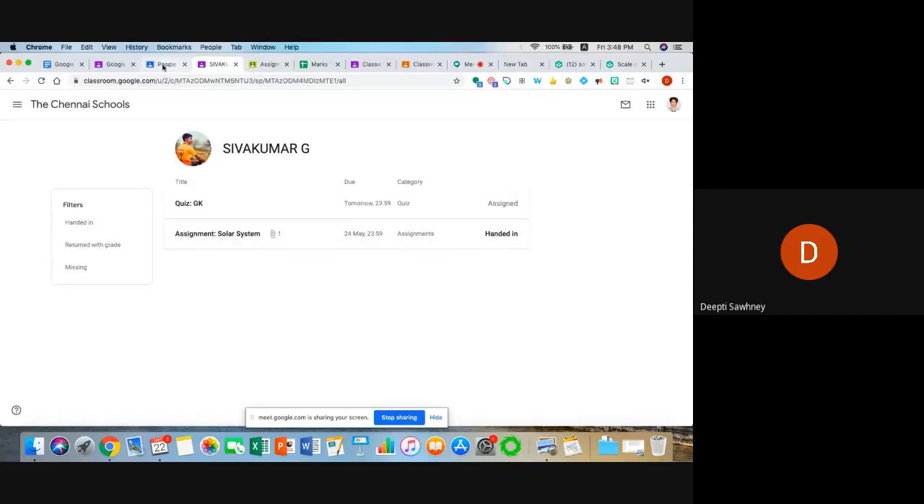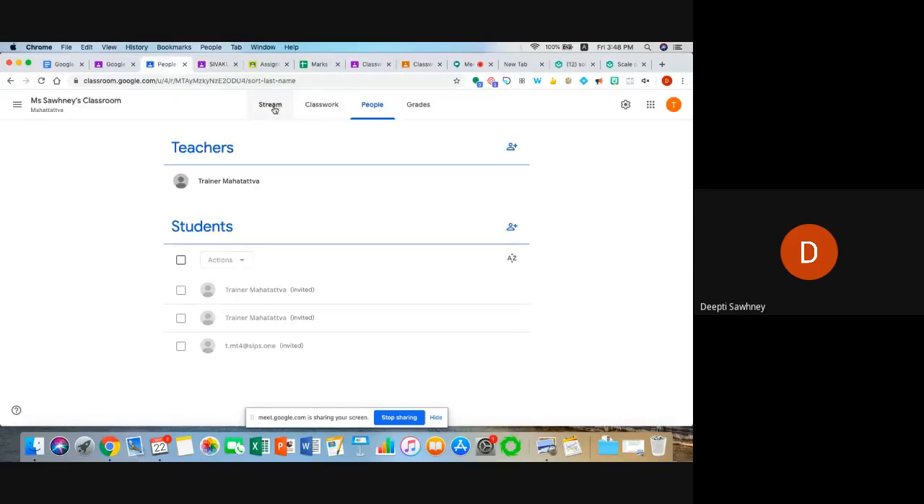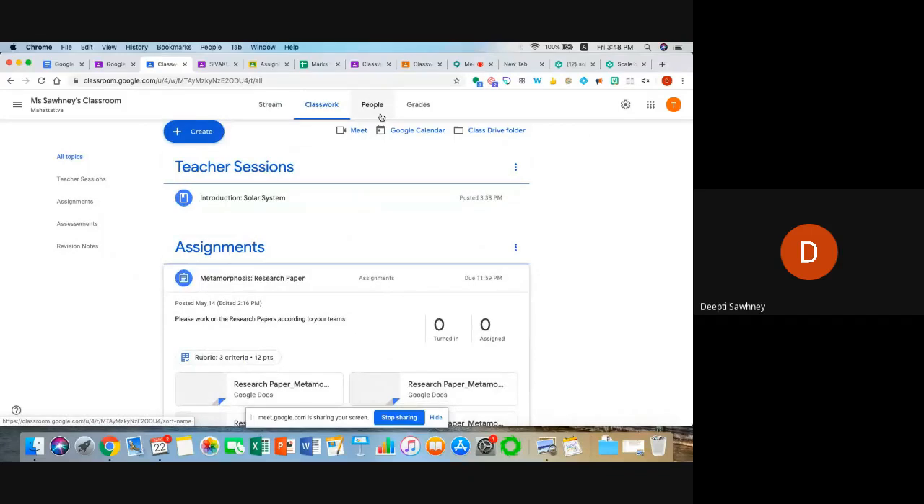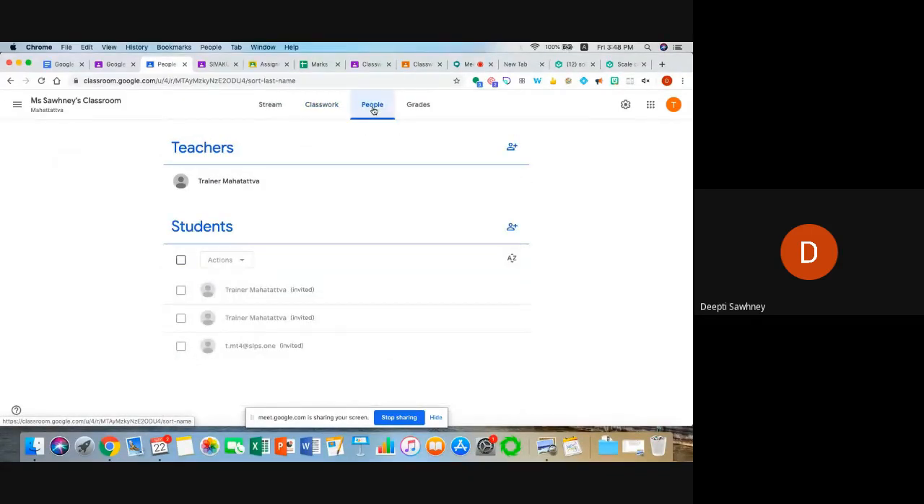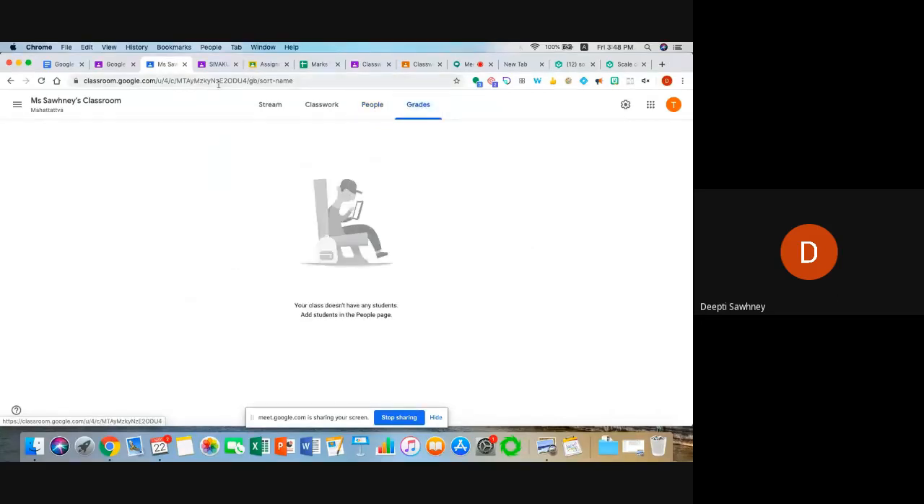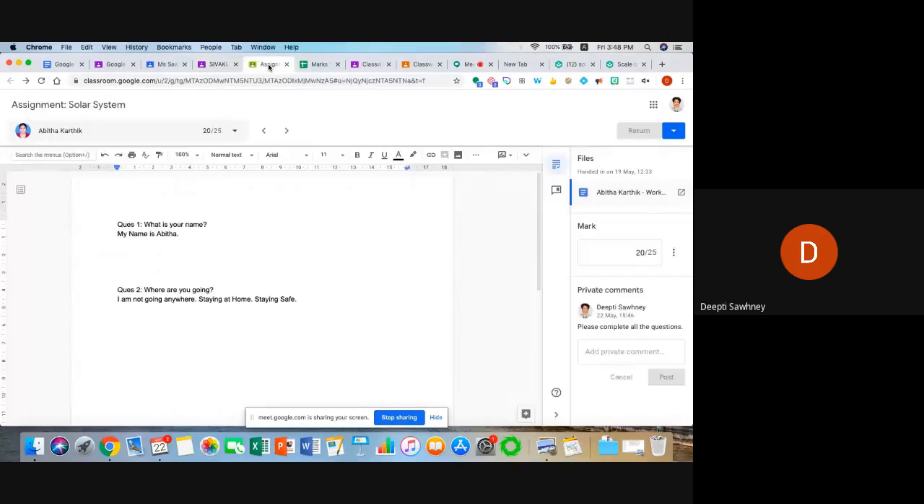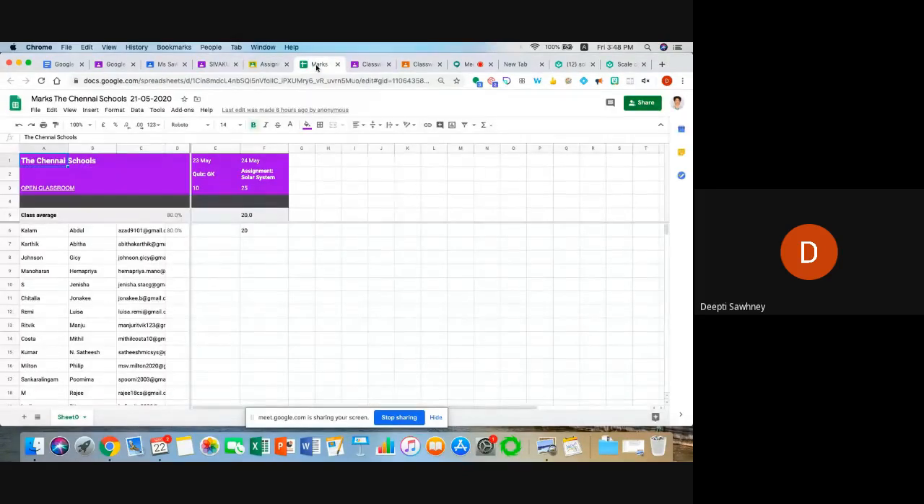So this was about the Google Classroom, the stream, the classroom with all your assignments, your assessments, your notes, and the teacher sessions. This is about the people, the students, and the teachers. How do you see them? And the grades, of course, there are none here, so I showed them to you in another class, wherein the gradebook, the assignment, and the marks could be seen.